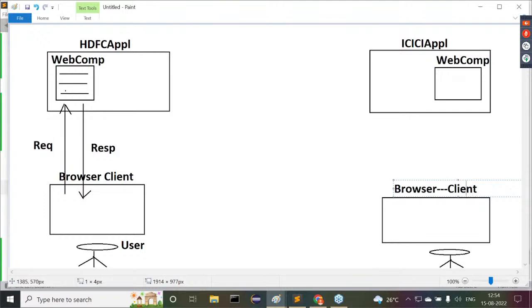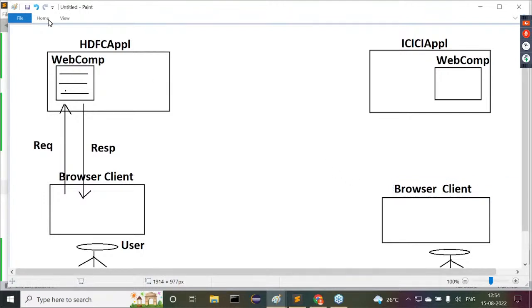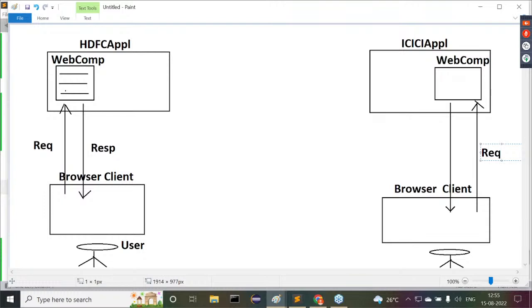This is also a browser. Now, if he wants to check some balance amount, first he has to send a request to the ICICI bank application. The web component will receive that request, check the amount status of his account, and give some reply to the respective browser. This is the request, and this is the response.